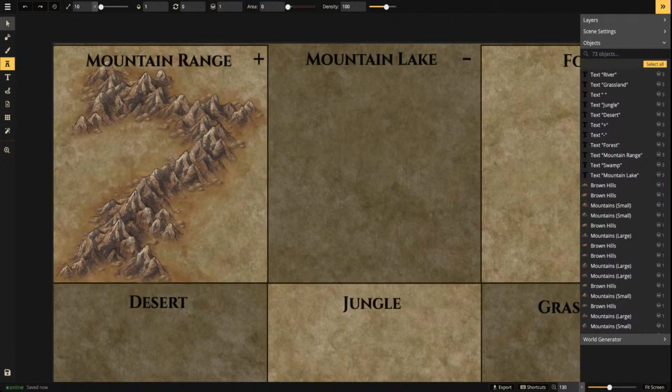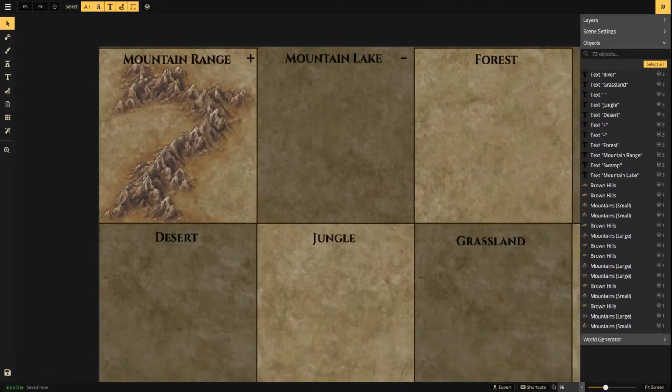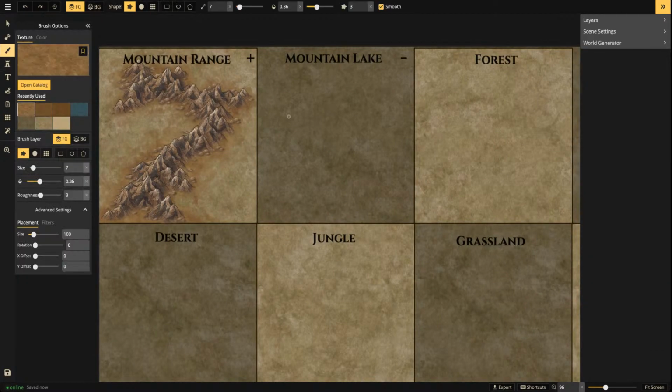And remember that this mountain lake is on a negative layer, as is with all of these. So this is going to be the subtract mode. This is going to be the add mode. So when you do decide to apply a texture, switch over to the BG.